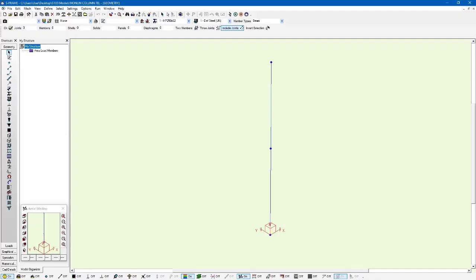So we're going to look at an example now where we have a column. And if I just look at the properties of this column here, we can see that it's fully fixed about its base. So I have a fully fixed support.